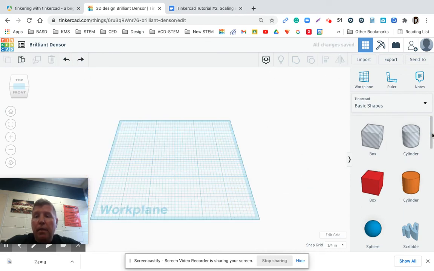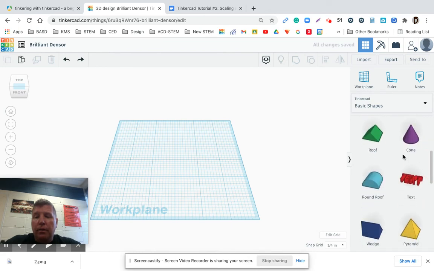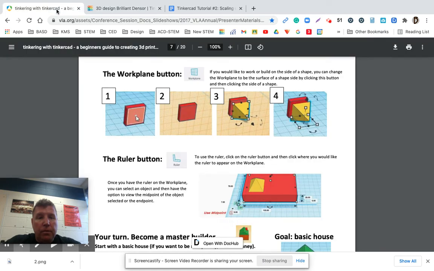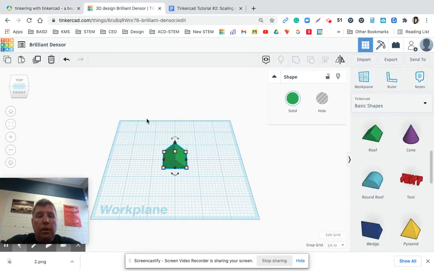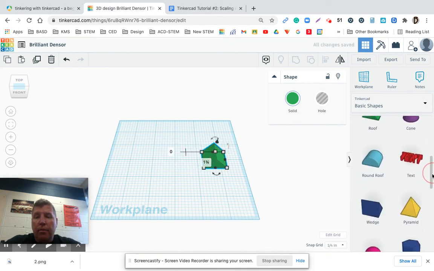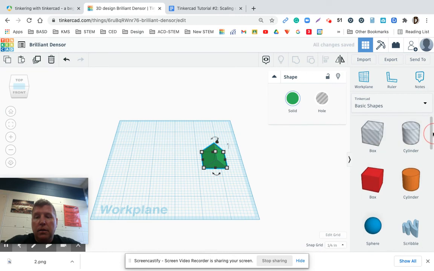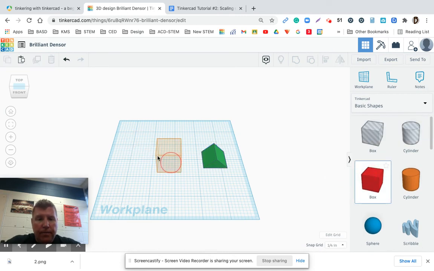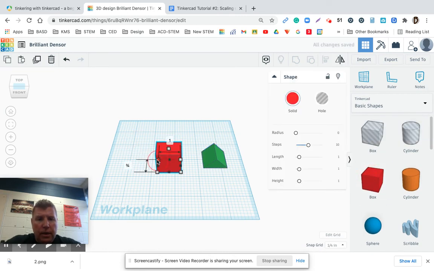all right, I'm going to pull out a different object. So for instance, this roof here, I'm going to put that in the middle here. Okay. And what this function allows me to do is tilt the work plane so I can work off of the side of an object. Okay. So I'm going to move this off to the side. Let me move and put a flat box here. I'm going to adjust the sizes a little bit.